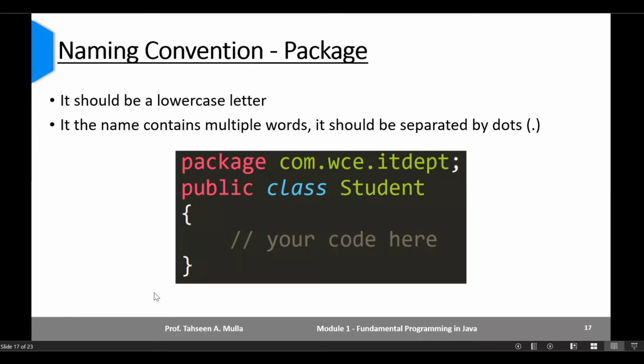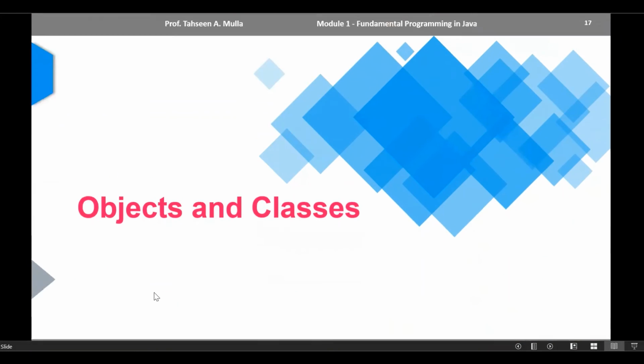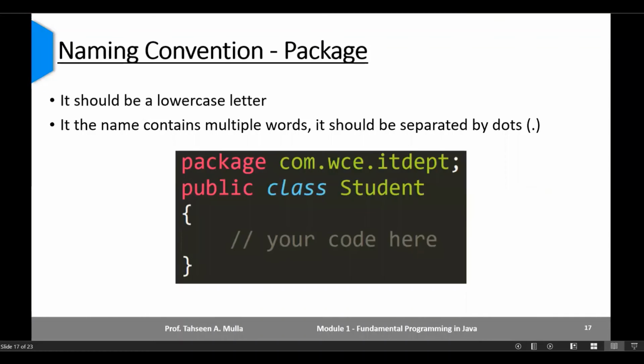And lastly, I think we have constants. Constants must always be in uppercase, right? They cannot be in lowercase, because if you write it in lowercase, either it will be treated as a package if you mention the package keyword, or it will be treated as a variable, right? So to differentiate between package, variable, and constant, you need to define constants in uppercase, right?